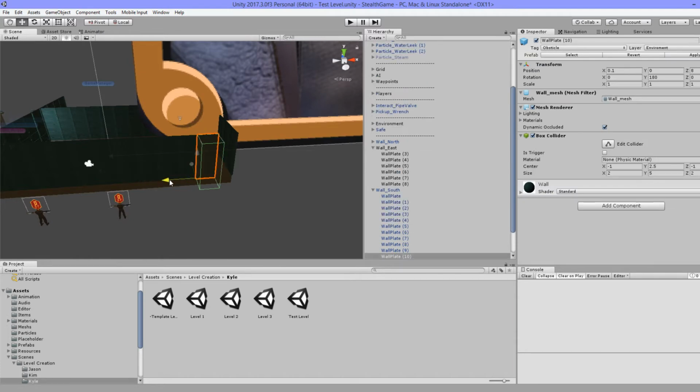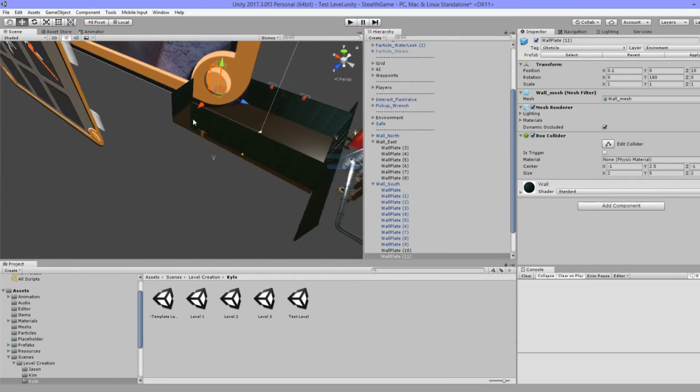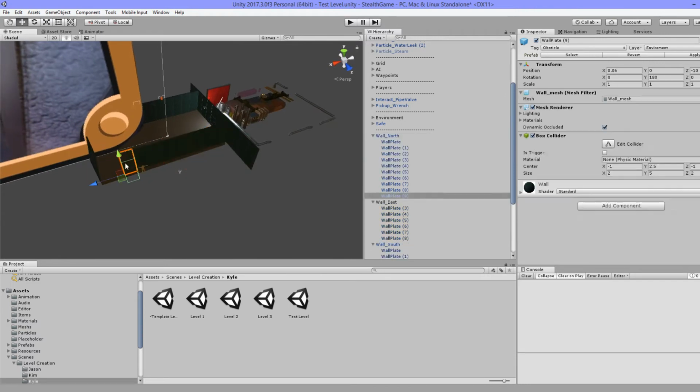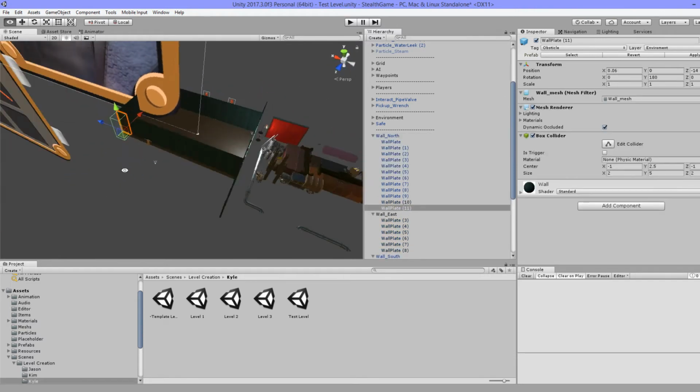Do that, duplicate, duplicate, duplicate, duplicate.